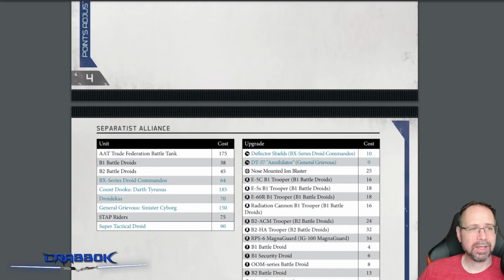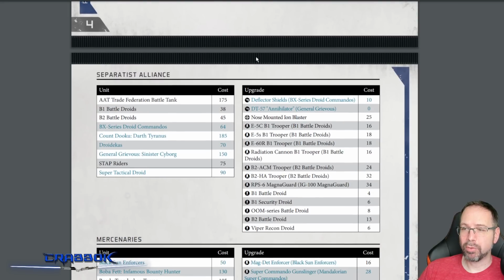Separatists got a couple of interesting ones. General Grievous, I think, is the biggest thing that I'm happy to see here. Because General Grievous goes down to 150. This is from 155. So while that seems like a 5 point reduction, you also have his Annihilator Pistol down to 0. You get to take the Annihilator Pistol for free every time.